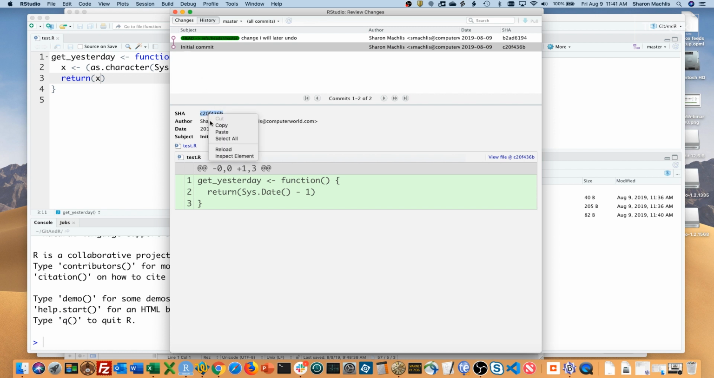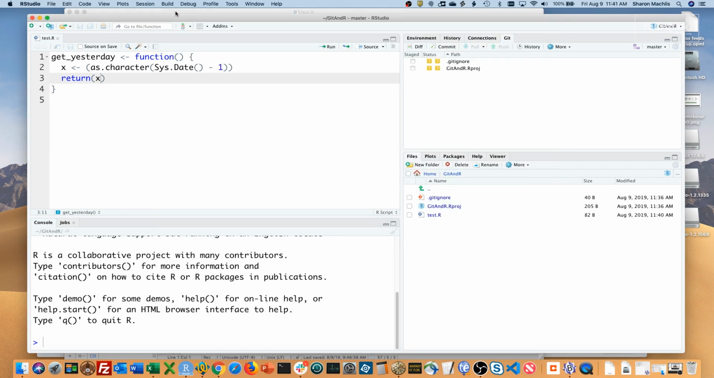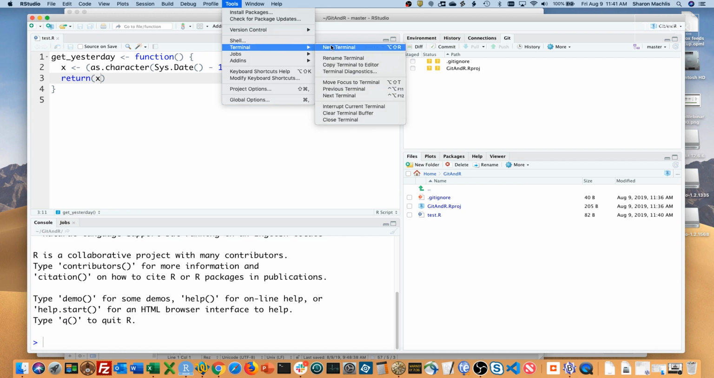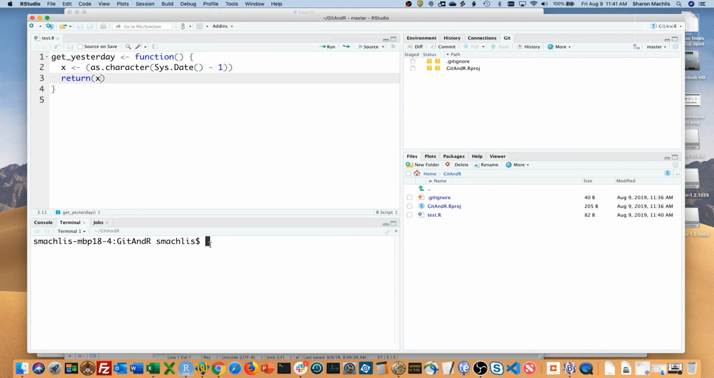All right, double check that I've copied it, and I'll close this window. For the Git rollback command, you need the RStudio terminal, not this R console. So go to Tools, Terminal, New Terminal, and you'll get a terminal window right here in RStudio.